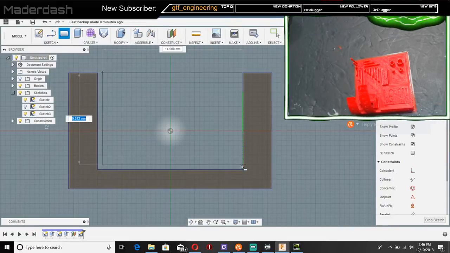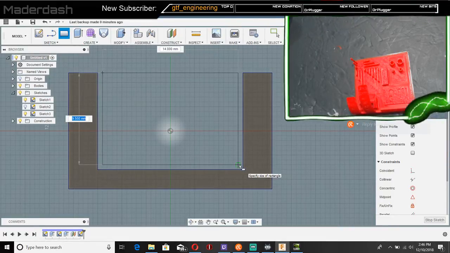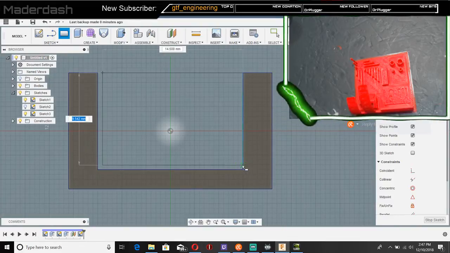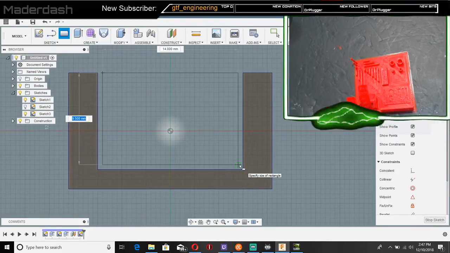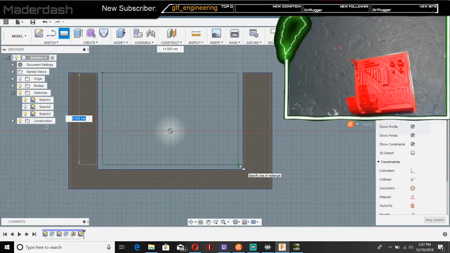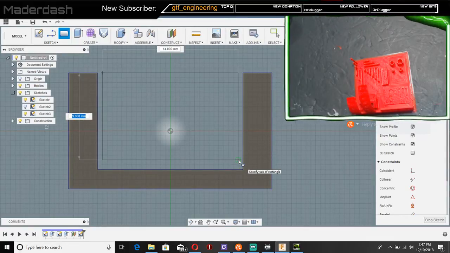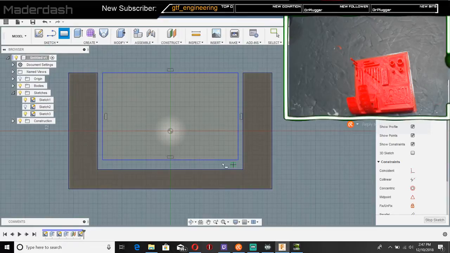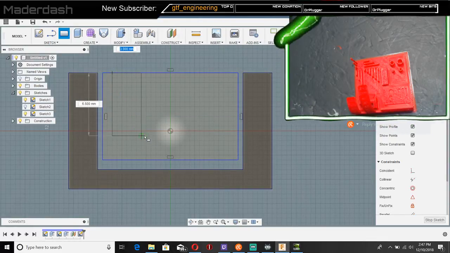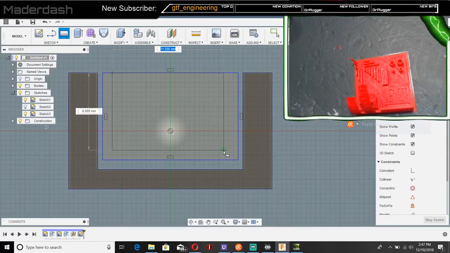So I want a half millimeter gap all the way around, except the bottom, where I want a 1 millimeter gap. That's what I want: a 1 millimeter gap on the bottom and a half a millimeter gap on each side. So that should be the outside of it, and this should be the inside of it.